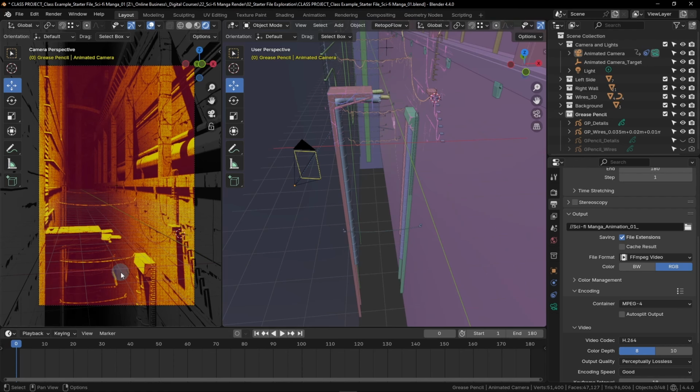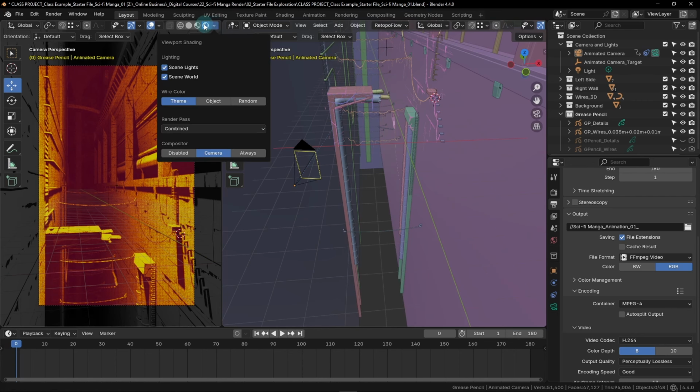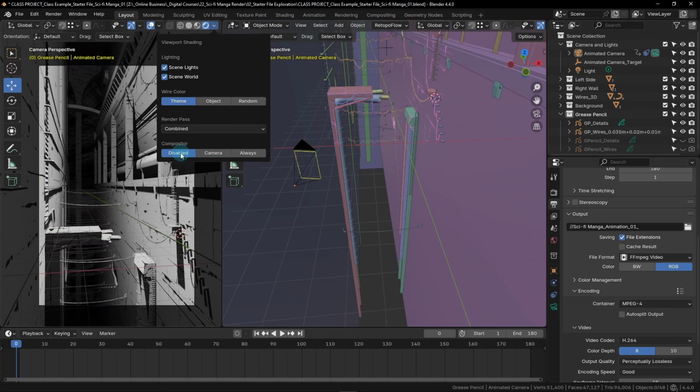If you also changed your colors, but you don't see those colors reflected here on the layout workspace, you might need to go up here to this drop down next to the rendered button that we turned on before. And then at the very bottom of these settings, make sure you have the compositor set to camera. If you don't see your colors, it might be set to disabled, which means that you wouldn't be seeing any of the compositing effects, including the paper textures and the value adjustments we made in the compositing workflow. So you'll want to have yours set to camera.